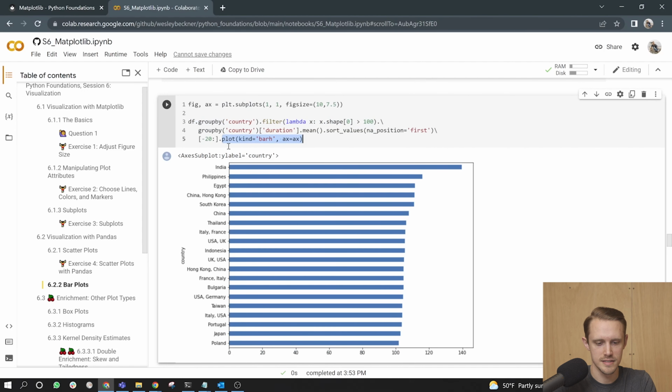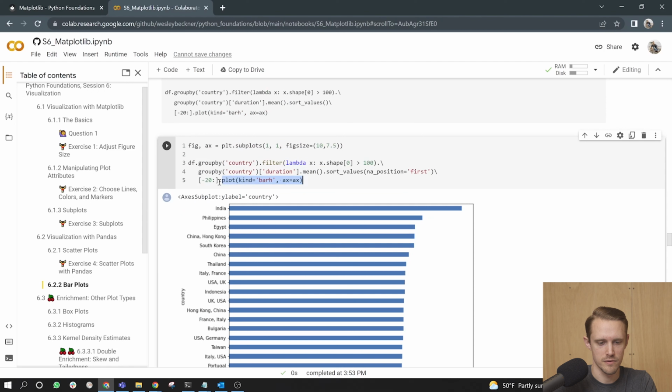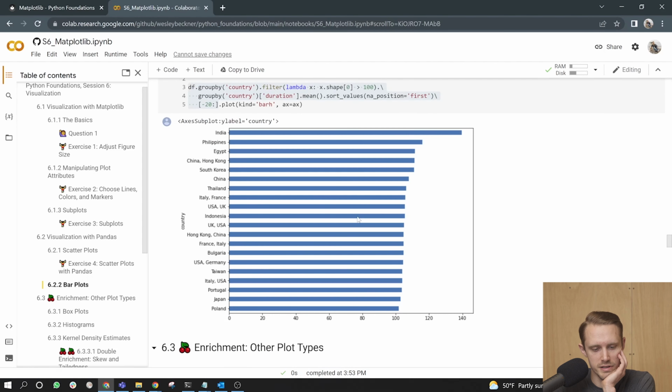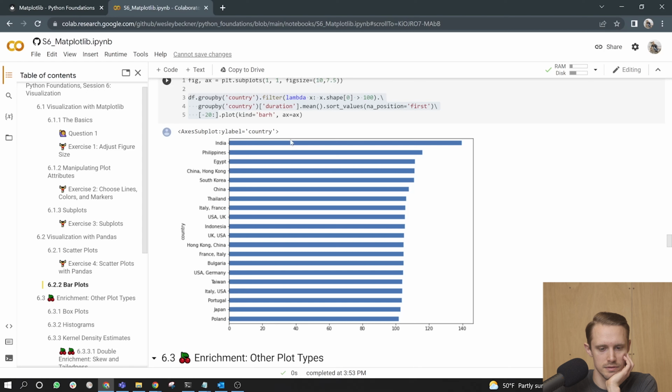Let's take a moment before we jump down to deconvolute this. Before we do, let's just interpret the graph. So it looks like I've got countries selected, and then I'm plotting duration, and it looks like average duration. So this is the average duration of movies by country.